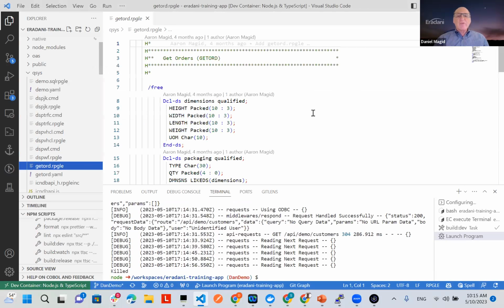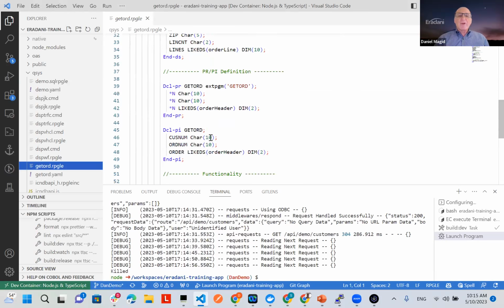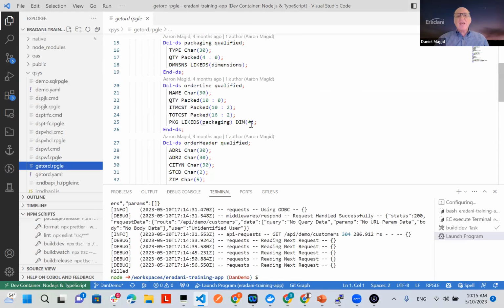Here I've got this RPG program. It takes in a couple of parameters as input, and it returns a dimension data structure. That dimension data structure is multiple levels deep, so it's arrays within arrays. It's a fairly complex data structure.